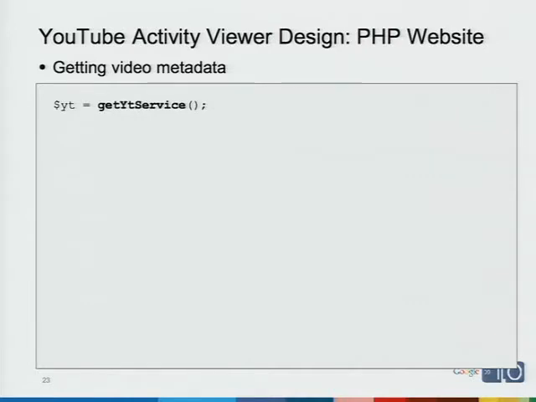So we're getting our service. I've abstracted this in the application in just a simple method. And by the way, all the source code for this is available, so if you want to look at it later in detail, we'll show you the link. Then we're using the get video entry method here, passing in just the string that represents the video ID. And this obviously was in the entry event.